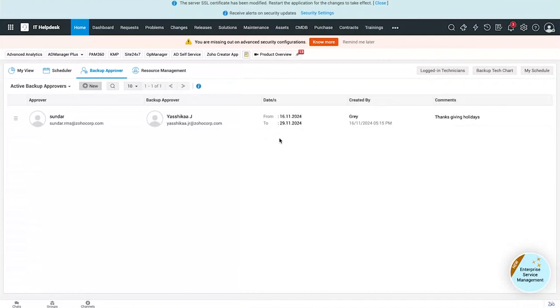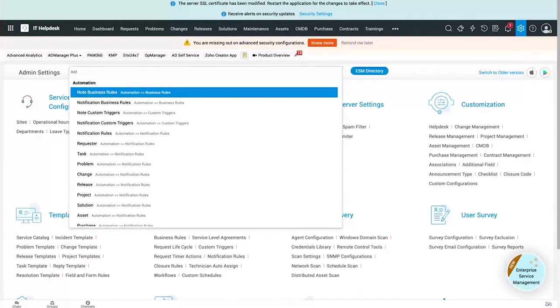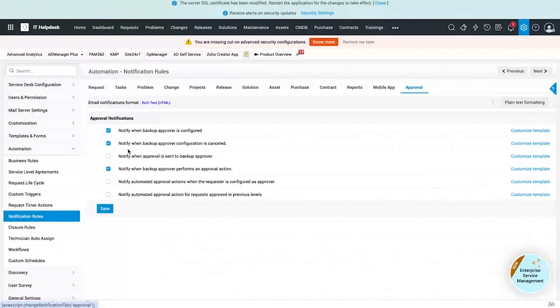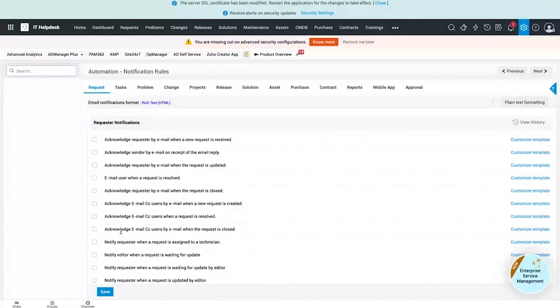Also, to enhance the backup approval feature, we do have some default notifications. To ensure that it is enabled, please navigate to Admin, Notification Rules. Under the Approval tab, we have three approval notifications with regards to the backup approval, which is when they are configured, cancelled, and when an action is taken. You can also make use of the customized template option to add the necessary variables and details so that your notification can be customized as per your requirement.